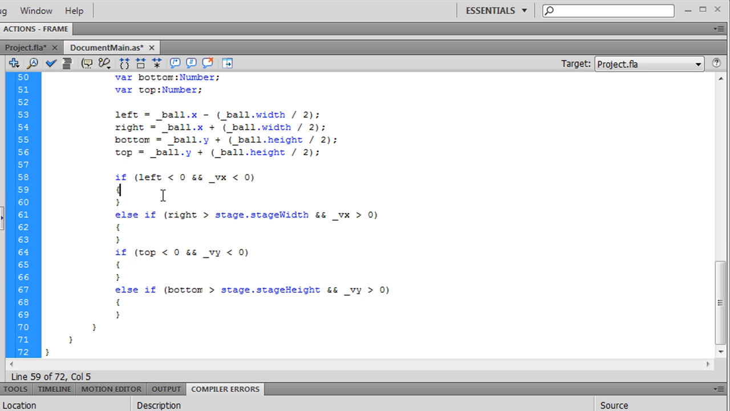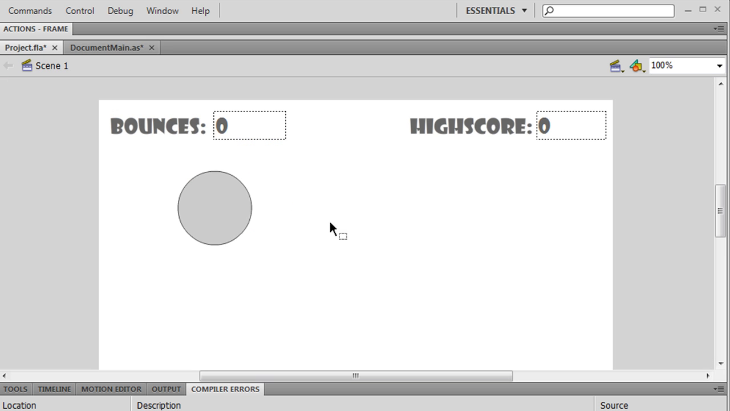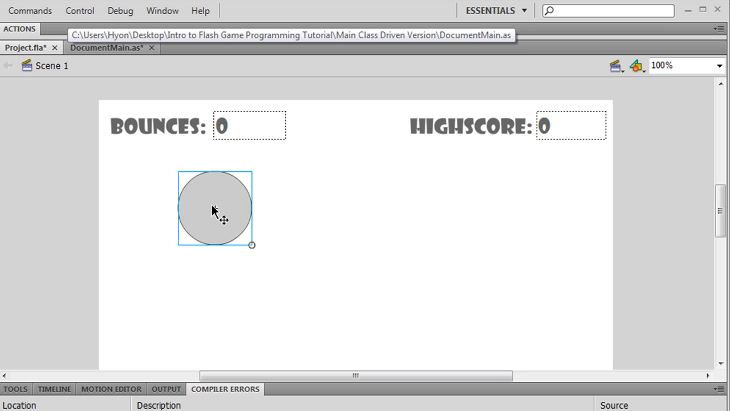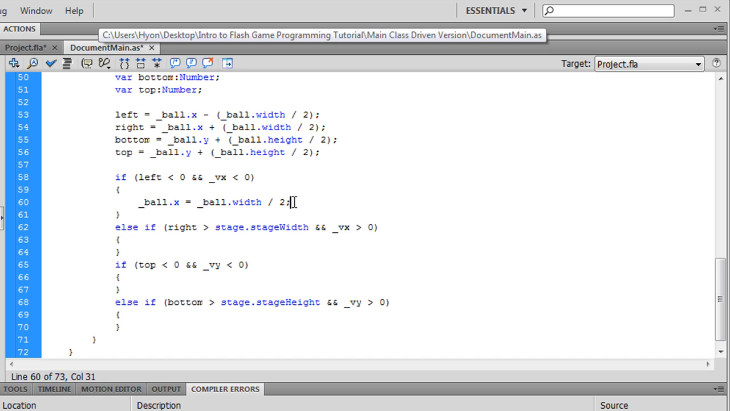When it actually hits a wall, what we want it to do is, first of all, just in case it was moving really quickly and went past the wall, we want to move it back so that ball.x equals ball.width divided by 2. So ball.x, the middle of the ball, is going to equal half its width. So this is 0 and this is its width. So in case it passes the wall, we want to move it back so that it's against the wall. That's what that code is. So first of all, we move it so that it's against the wall.